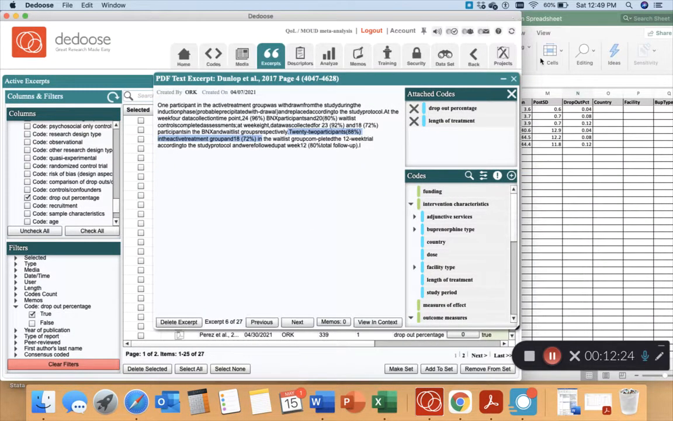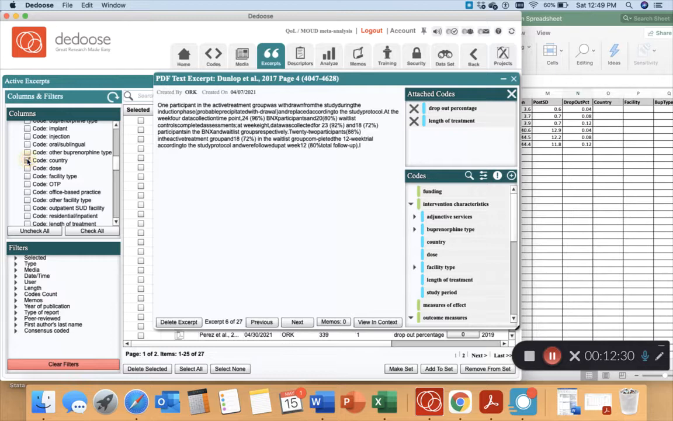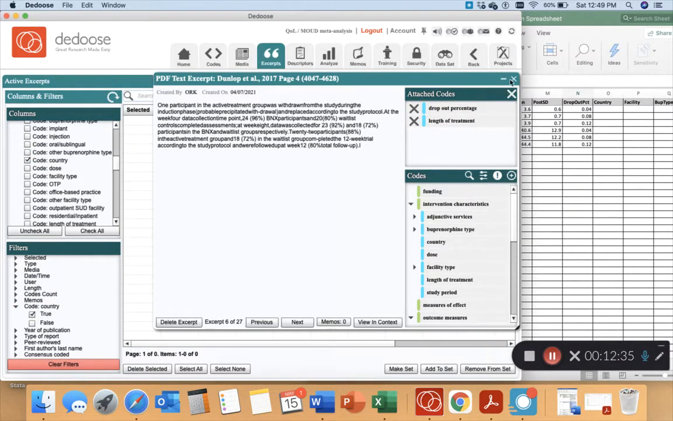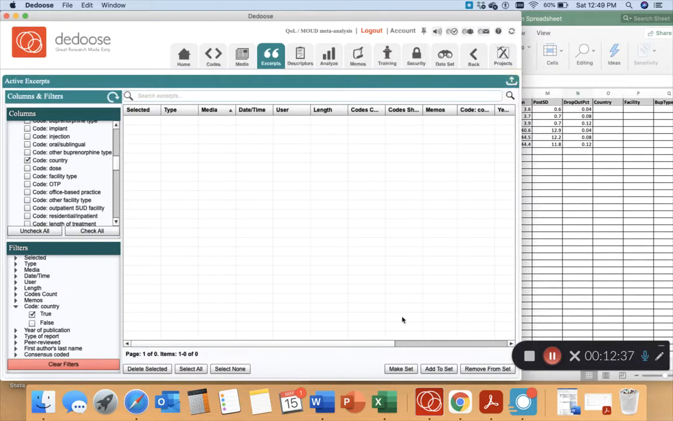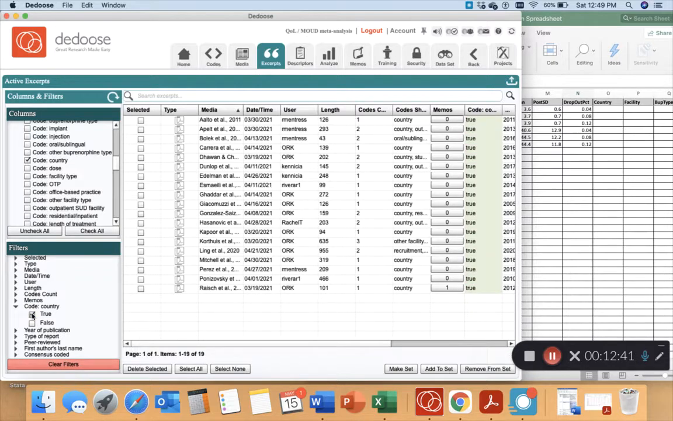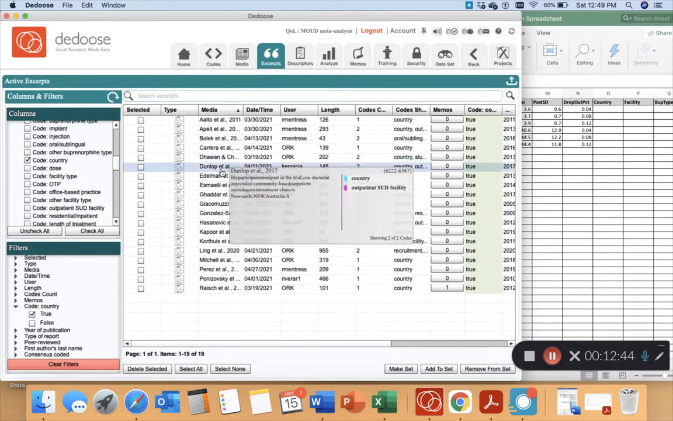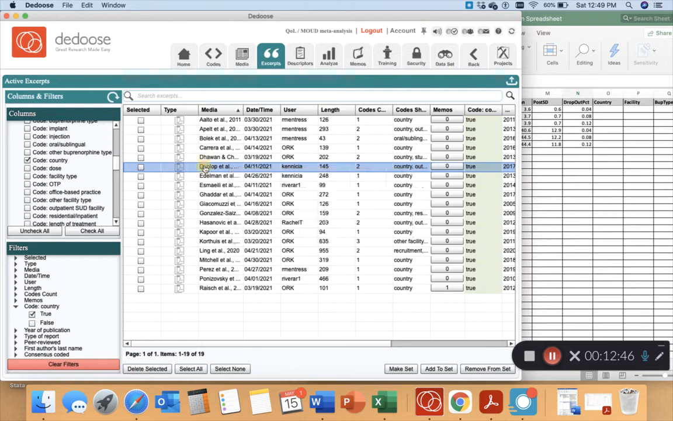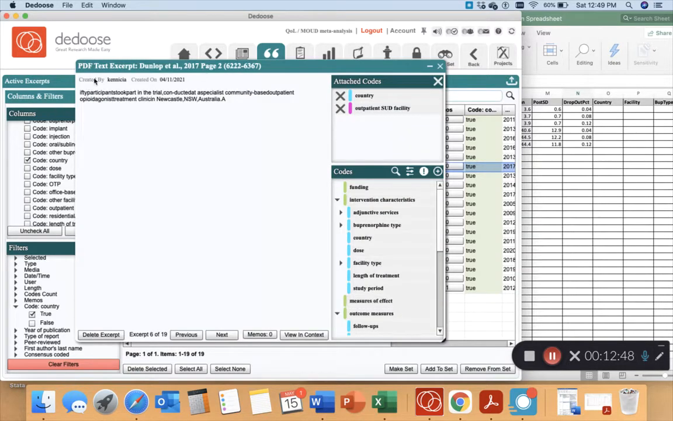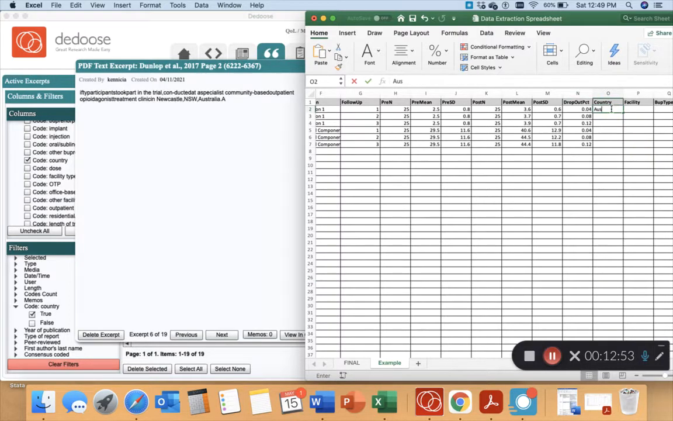All right, our next thing is going to be country. So code country. True. Okay, this is a good example. Sometimes Deduce acts a little funky. You just got to toggle it. Put it in and out. So Dunlop, Australia. And that's going to be the same for all of these effect sizes. We can just drag that down.